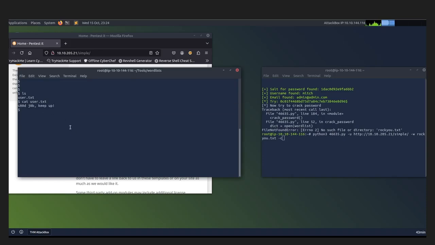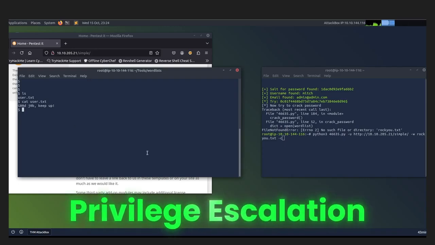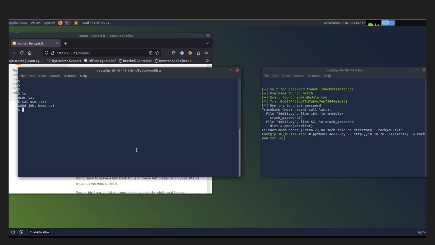But our goal isn't just to get the user flag. We want full administrative or root access. That's where privilege escalation comes in. Privilege escalation is a critical step in penetration testing. It allows you to gain higher level access to the system, often leading to full control.